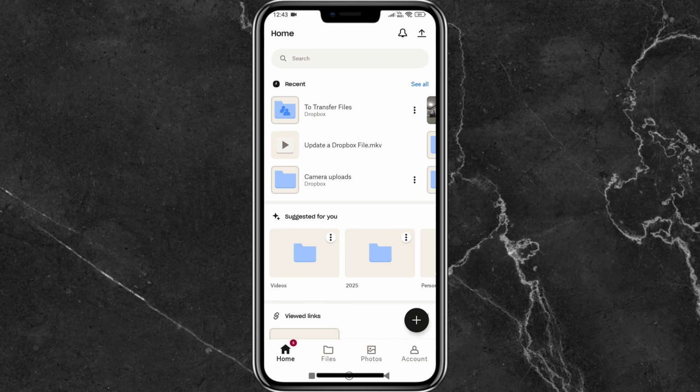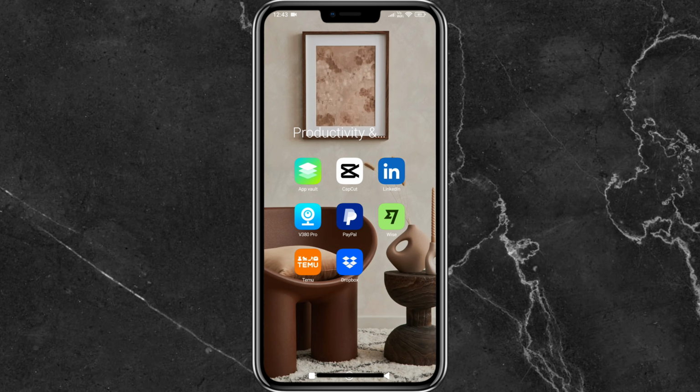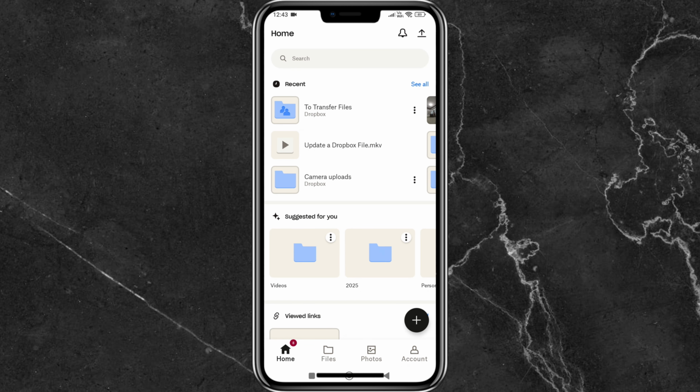How to change accounts on Dropbox app. So to start, we'll have to open our Dropbox application, and then in here, once you're logged in, at the bottom part, you will see this account option.